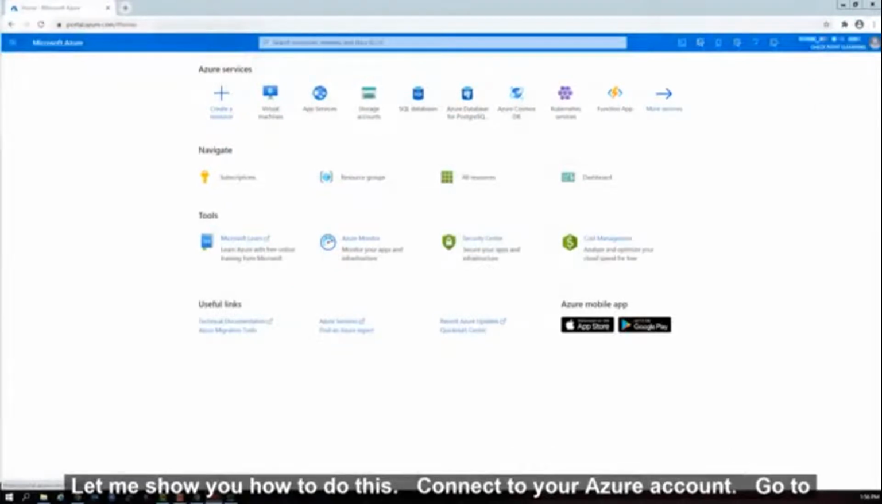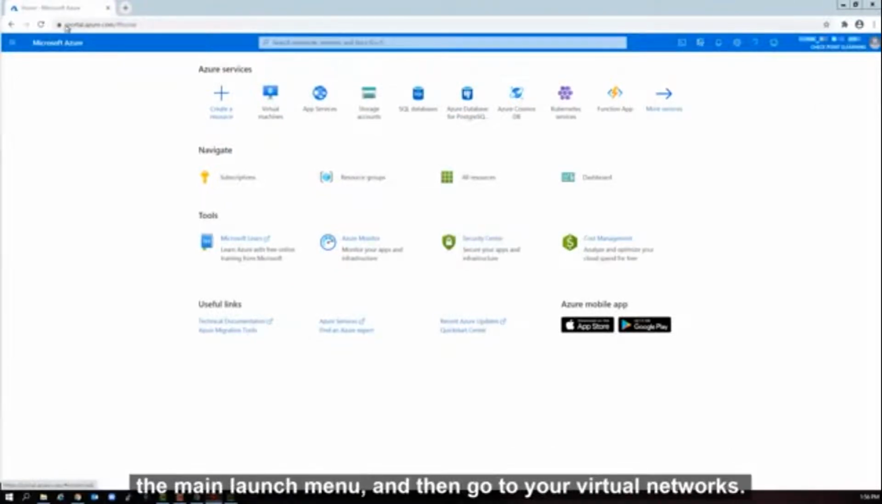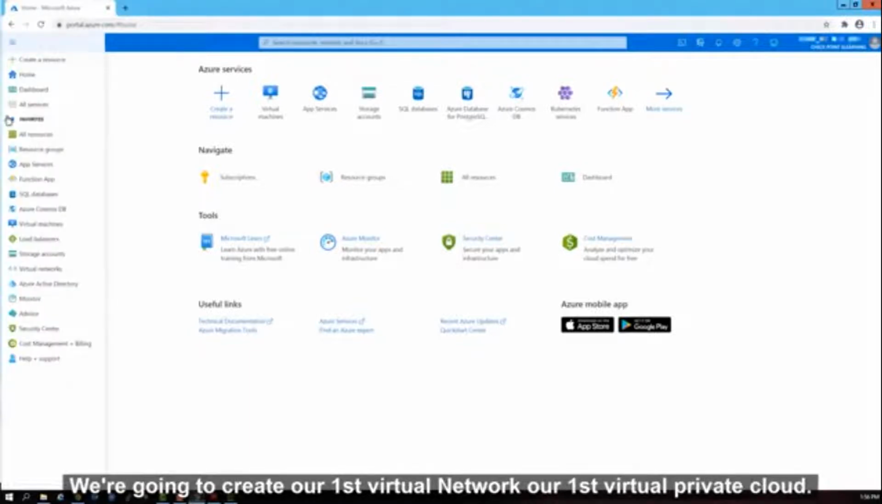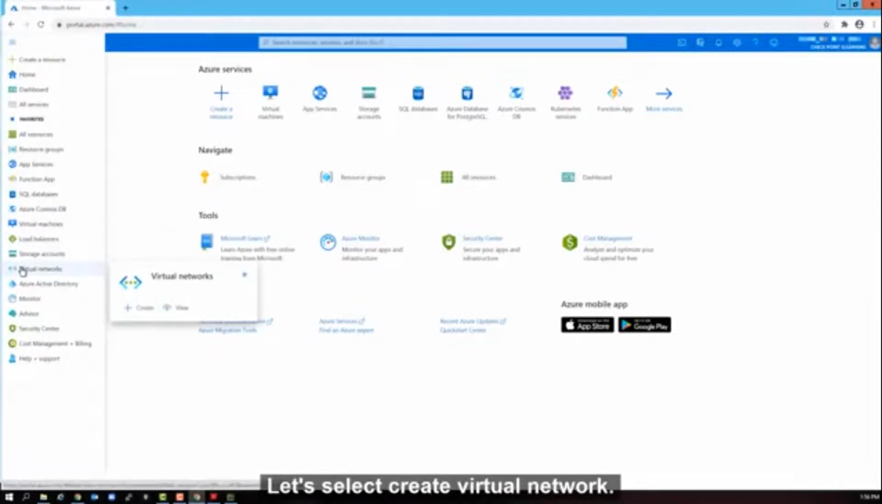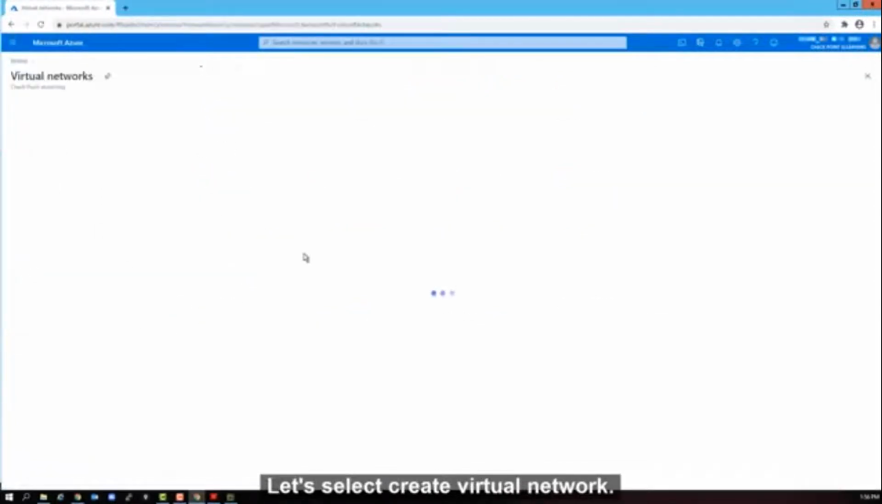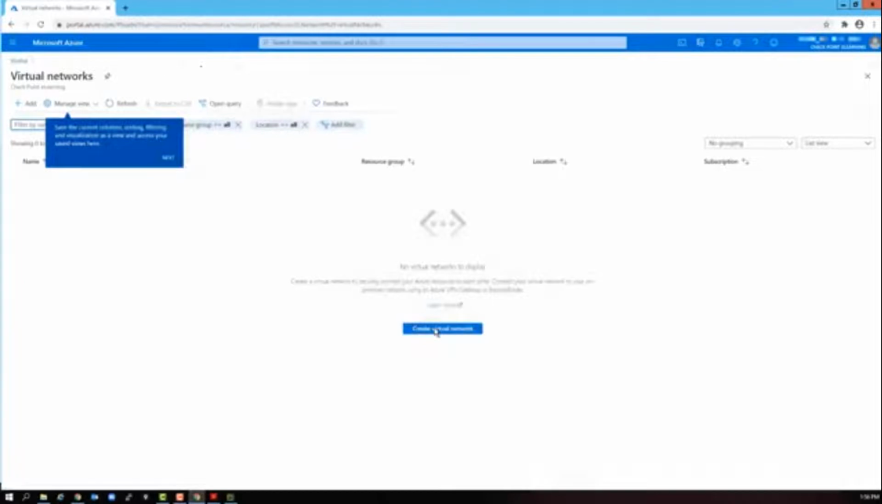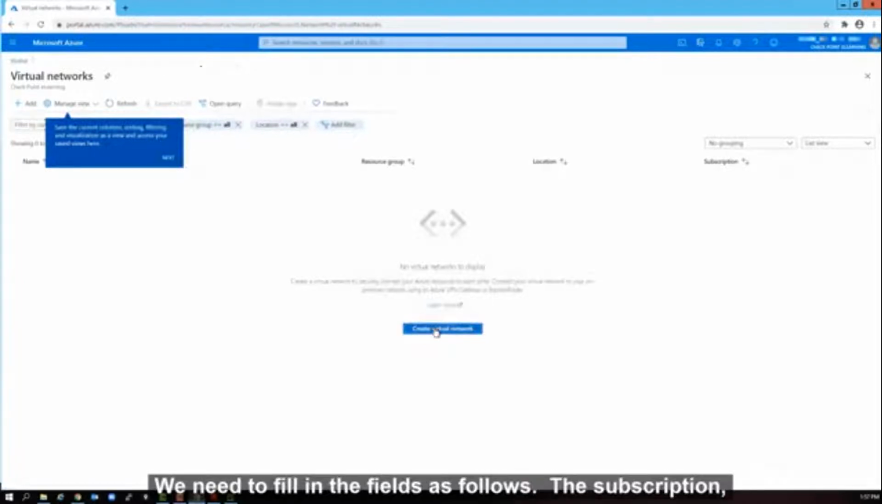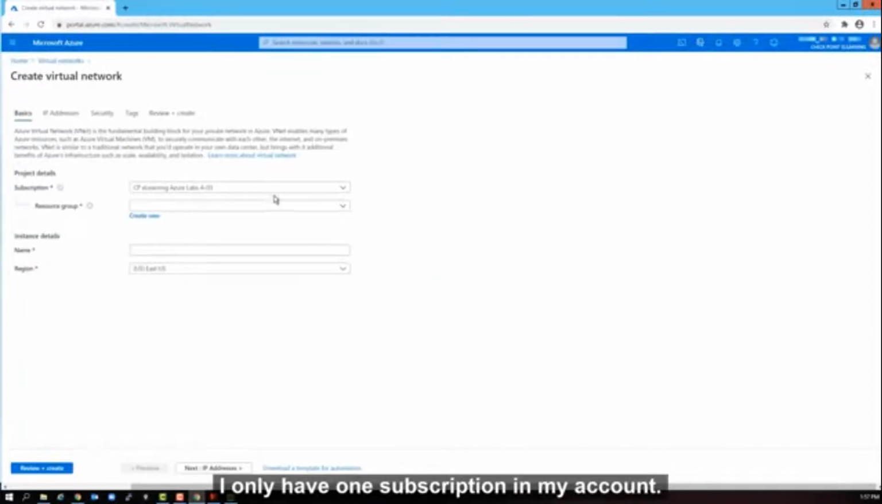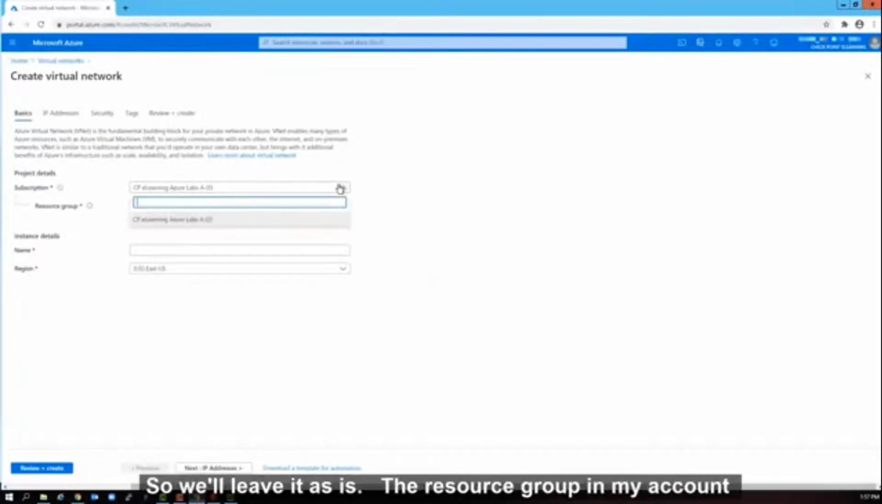Connect to your Azure account, go to the main launch menu, and then go to your virtual networks. We're going to create our first virtual network, our first virtual private cloud. Let's select Create Virtual Network. We need to fill in the fields as follows. The subscription, I only have 1 subscription in my account, so we'll leave it as is.